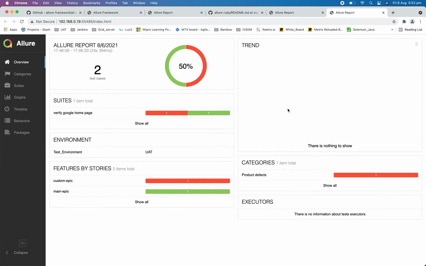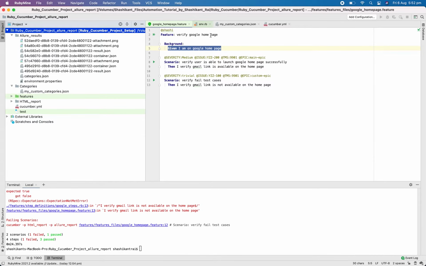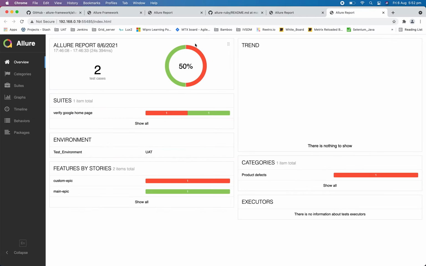See, it has launched. So we have executed two test cases. This is today's date. One test case got passed, one test case got failed. We have only one suite, meaning one feature file was there. So it has considered it as one suite which is having two test cases. In that, one got passed, one got failed. Since we have executed our test case the first time, there is no execution history of this.